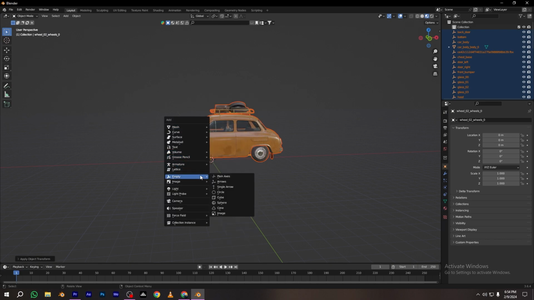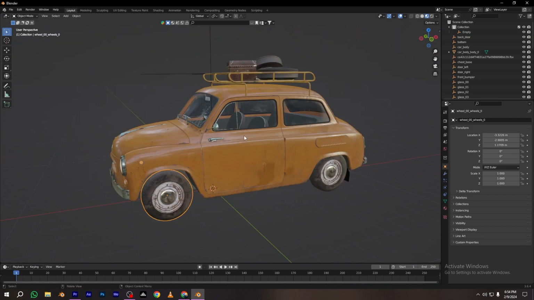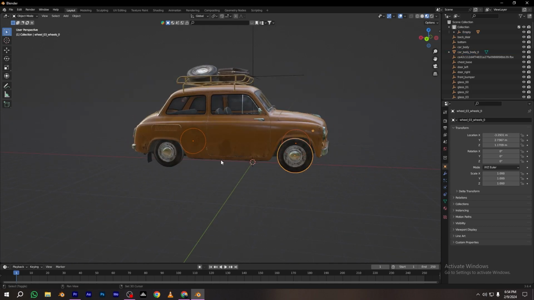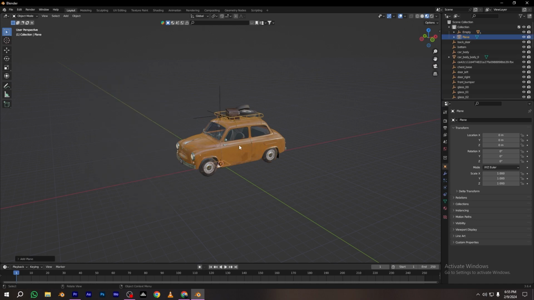Now add an empty to the scene and bring it up. Select the car body and empty and parent the car body to the empty, and parent all the tires to this empty too. And now if we move the empty, the car body moves with this empty and the tires move also.